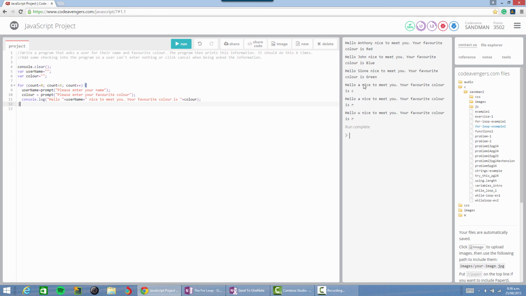Let's check to see if it seems to have worked. No error messages, and 1, 2, 3, 4, 5, 6 times it's repeated itself. So that's great. That seems to work pretty well.